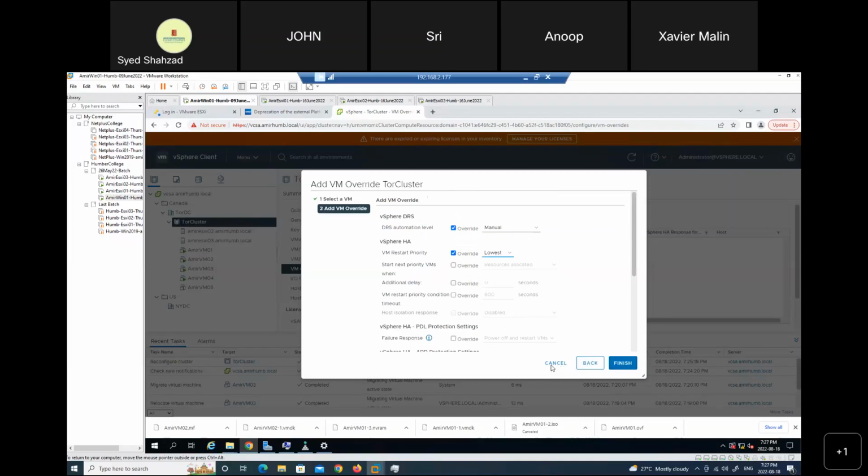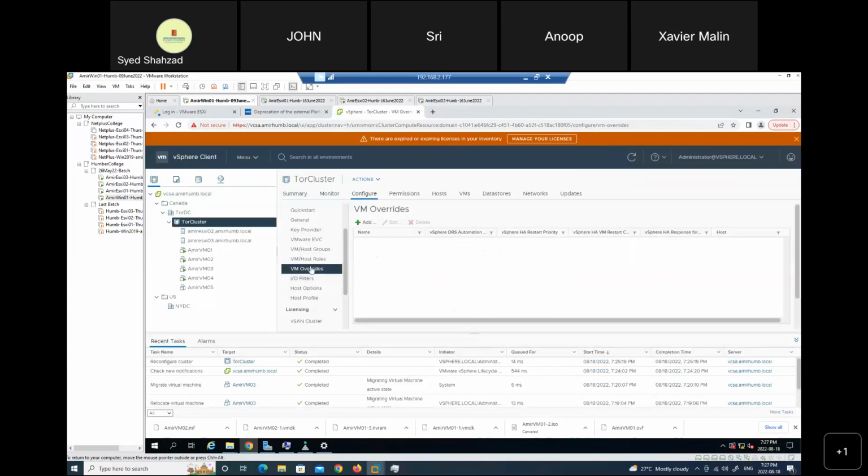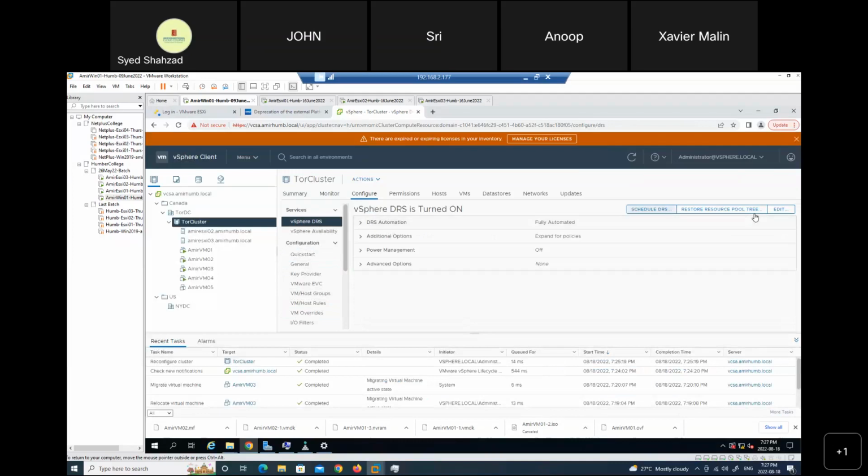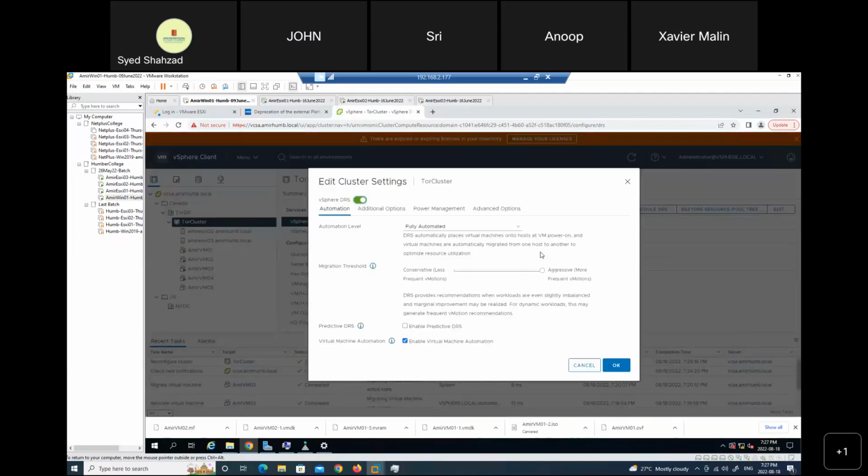I'm just going to cancel out from here, but this is the override that it was talking about. I'm going to go to DRS again and edit. So it was saying to go for override of these conditions. Otherwise, machine automation just automatically implements whatever features you've chosen up there. So automation would be this.